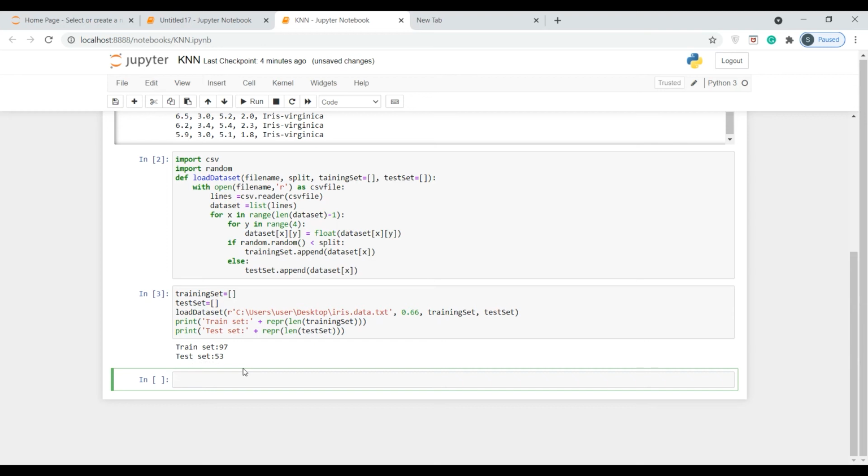So let's move on to step 2, which is similarity. In order to make predictions, we need to calculate the similarity between any two given data instances. This is needed so that we can locate the k most similar data instances in the training dataset and in turn make a prediction. Given that all 4 flower measurements are numeric and have the same unit, we can directly use the Euclidean distance measure. This is nothing but the square root of the sum of squared differences between two arrays of numbers.